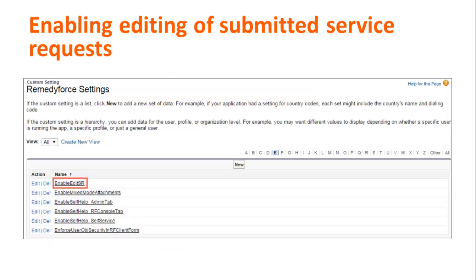If you are upgrading to BMC Remedyforce 2015-02, and you have not segregated the incidents and service requests modules to enable editing of submitted service requests from the Remedyforce console, set the value of the Enable Edit SR custom setting to True. This custom setting is available under the Remedyforce settings. After you set the value of the custom setting to True, users of all profiles who have access to the Remedyforce console tab will be able to edit a submitted service request if no approval is required or if all approvals are rejected and the fulfillment process has not started.